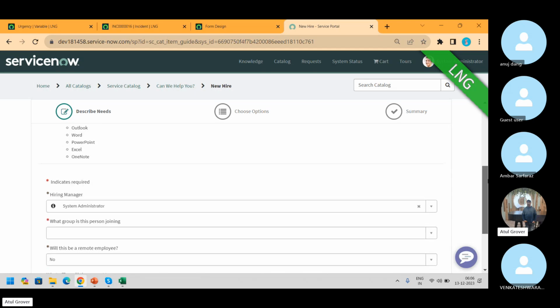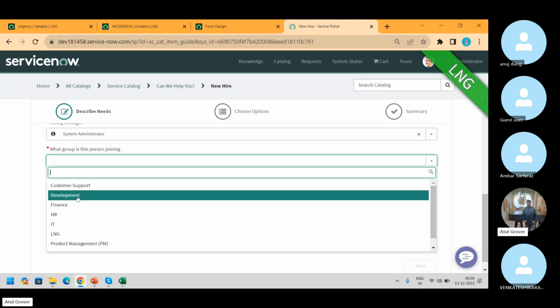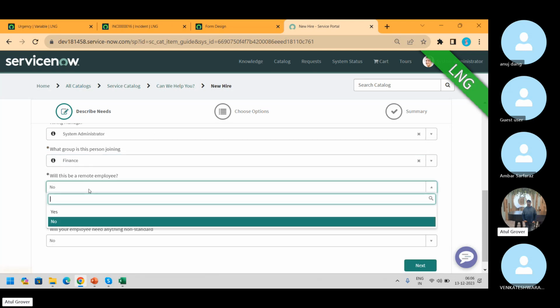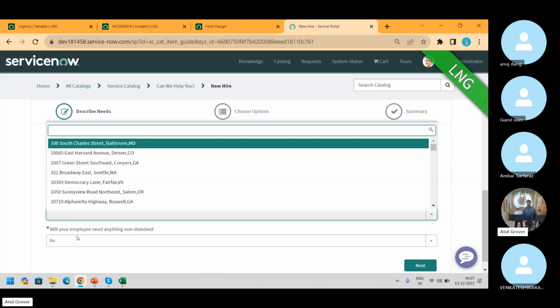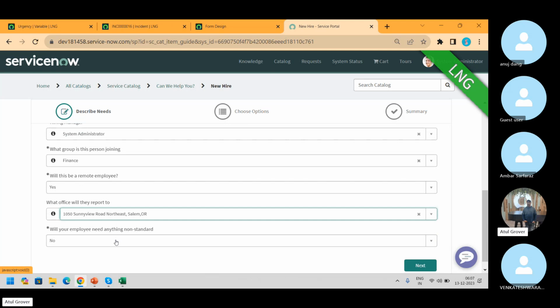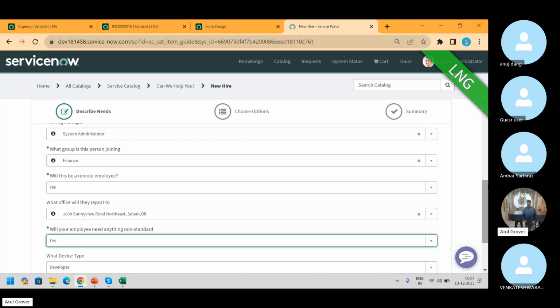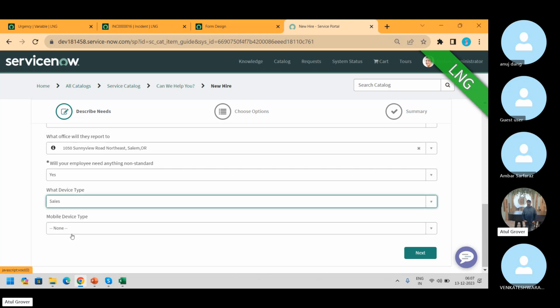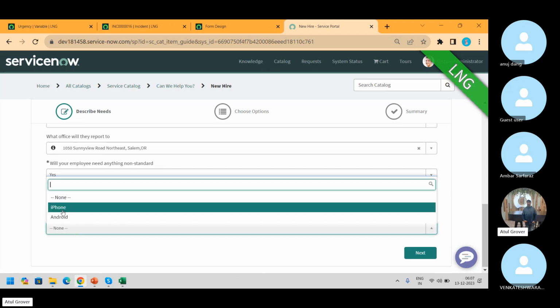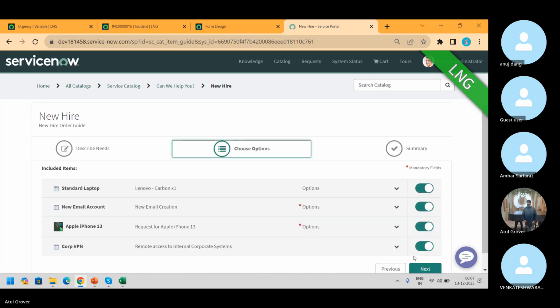Let's say the hiring manager enters: a system admin person is joining the finance department, is a remote employee. Yes. What office do they report to? He will report to this location. Does the user need anything non-standard? I said no. What device does he need? Developer or he's a sales guy? No, he's a sales guy. He needs an iPhone. And click on next.